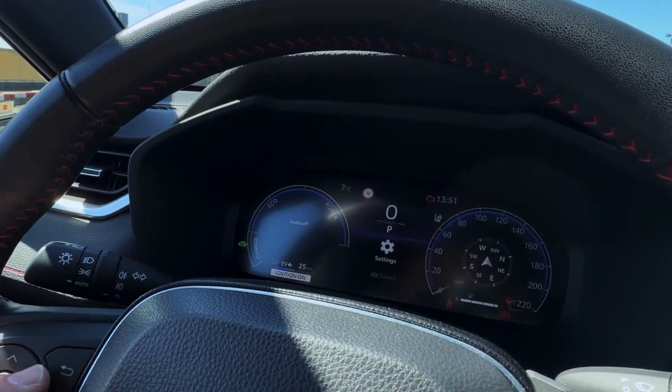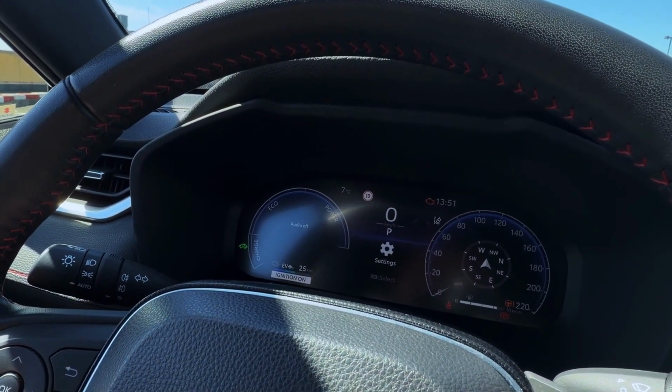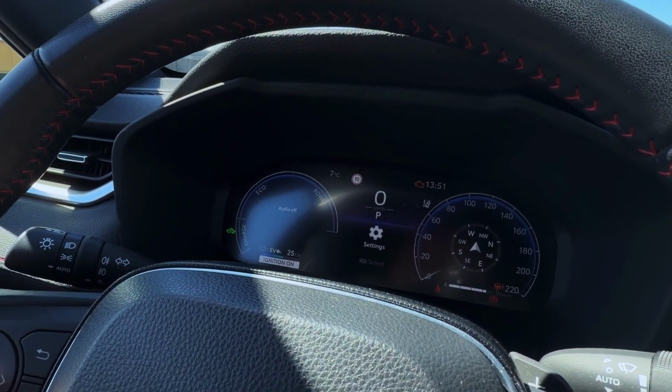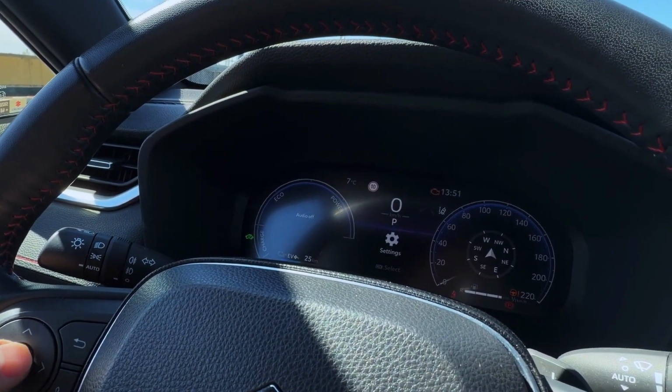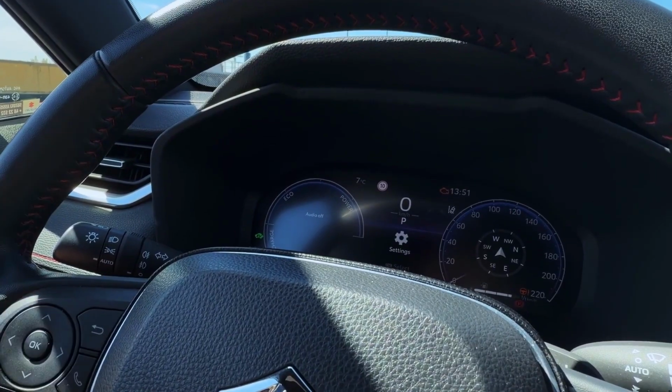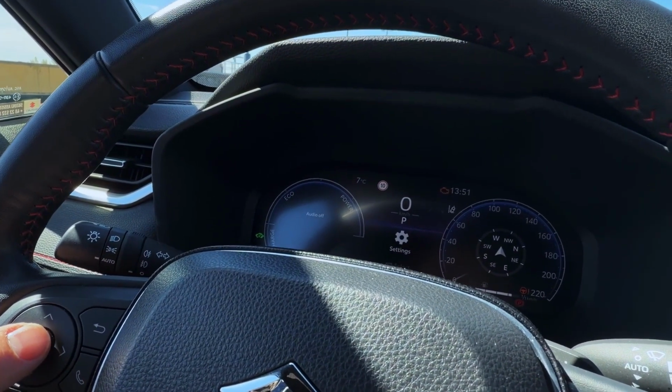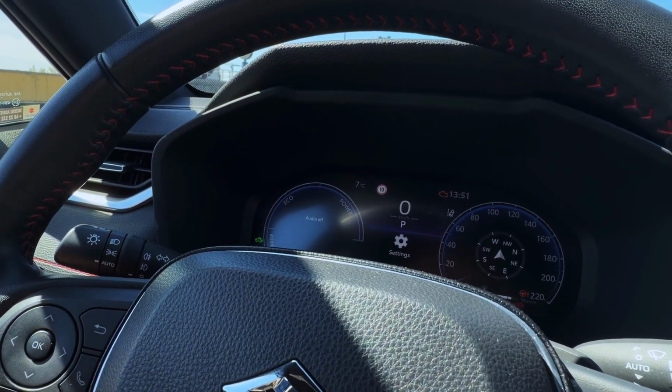On the left side of the steering wheel, you can find a panel with an OK button and 4 arrow buttons. Use them to navigate through the display.